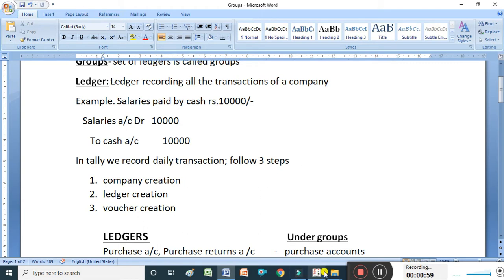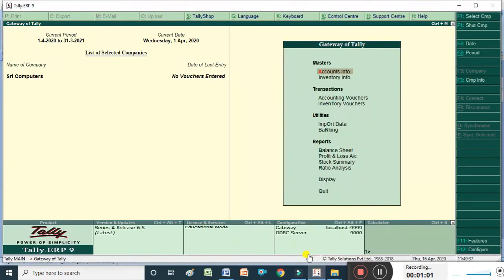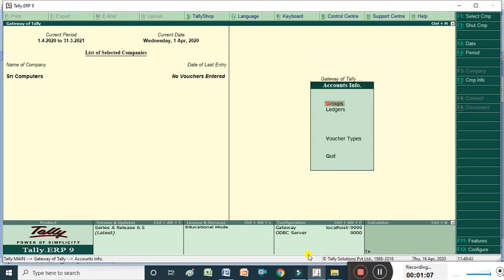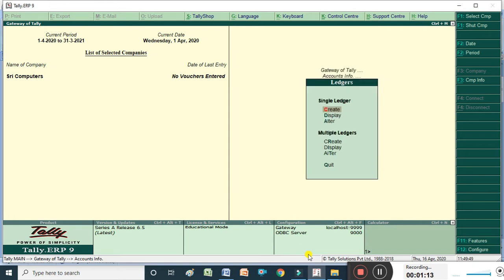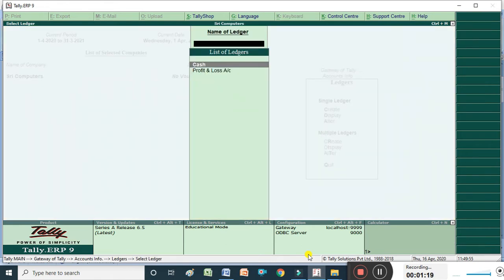Now, to create a ledger in Tally, first we select Accounts Info in the main gateway of Tally. Here we select the Ledgers option. First I am going to display the option. In Tally, we have two default ledgers. One is cash, the second is profit and loss account. Default ledgers we need not create again.